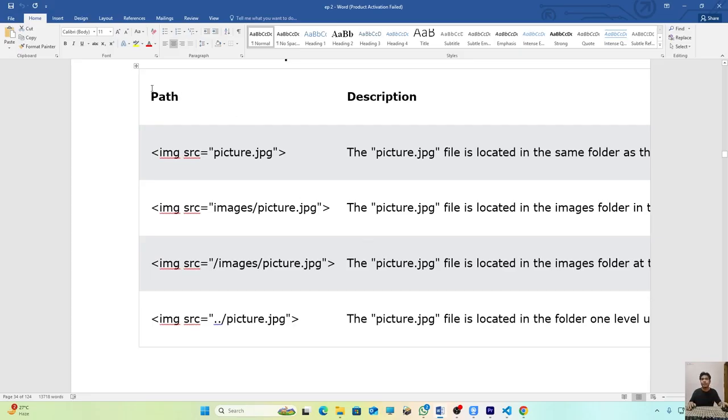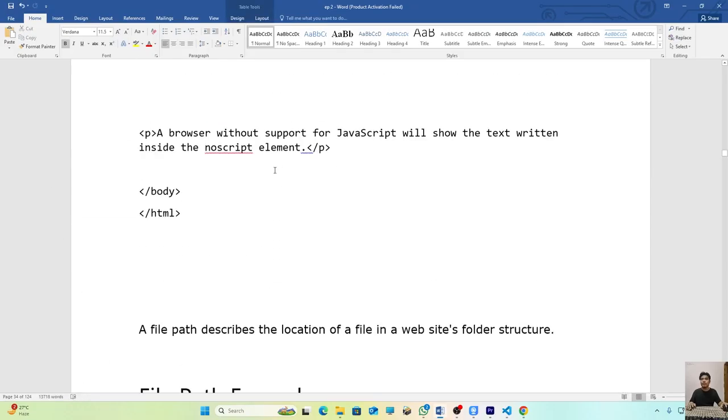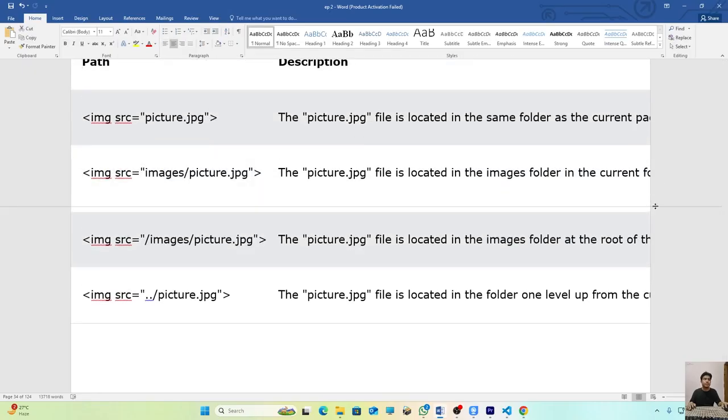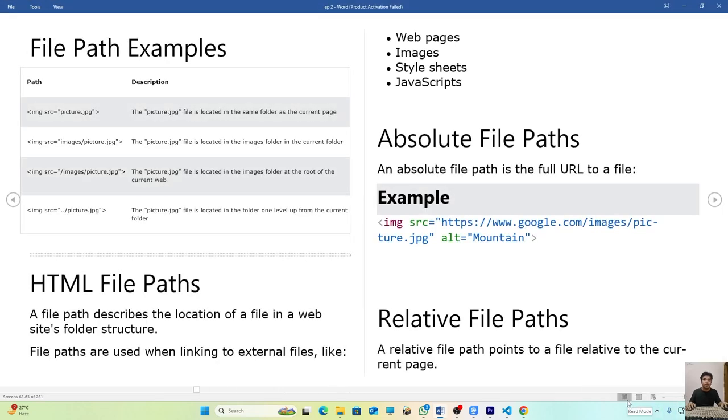I'm just trying to do, okay. Got disconnected. Okay, sorry. Now let's see the, okay, now see the file path example.